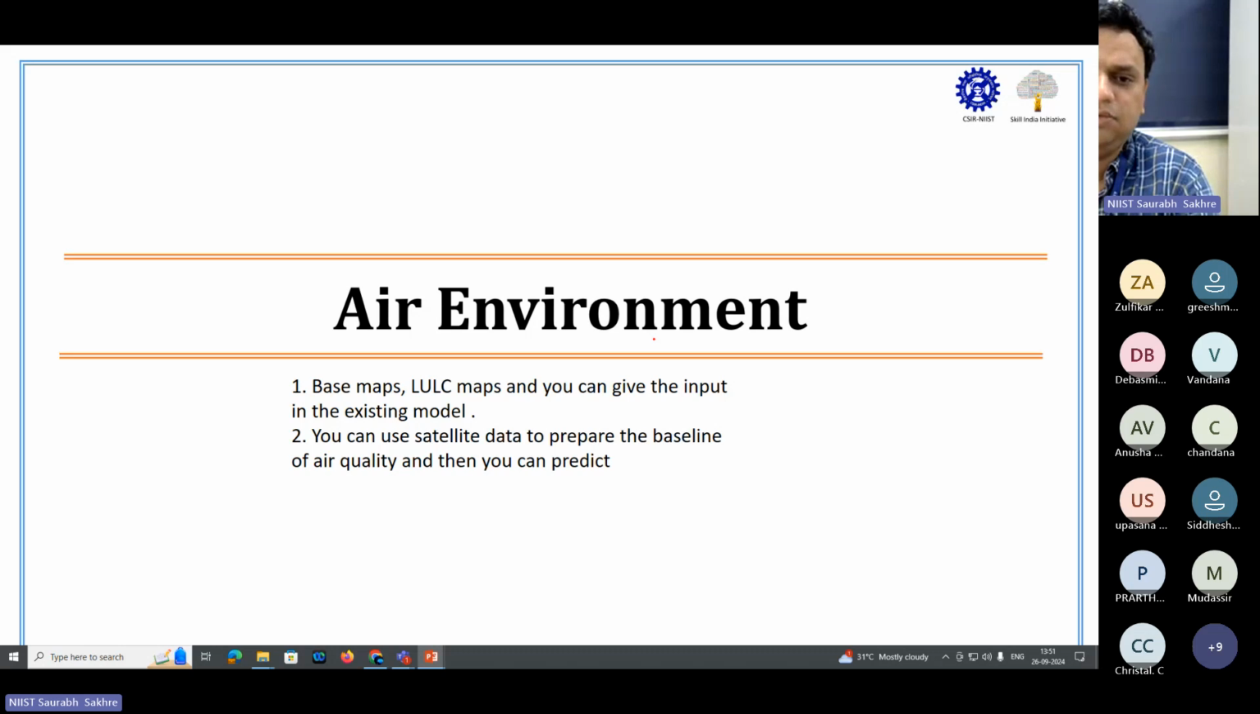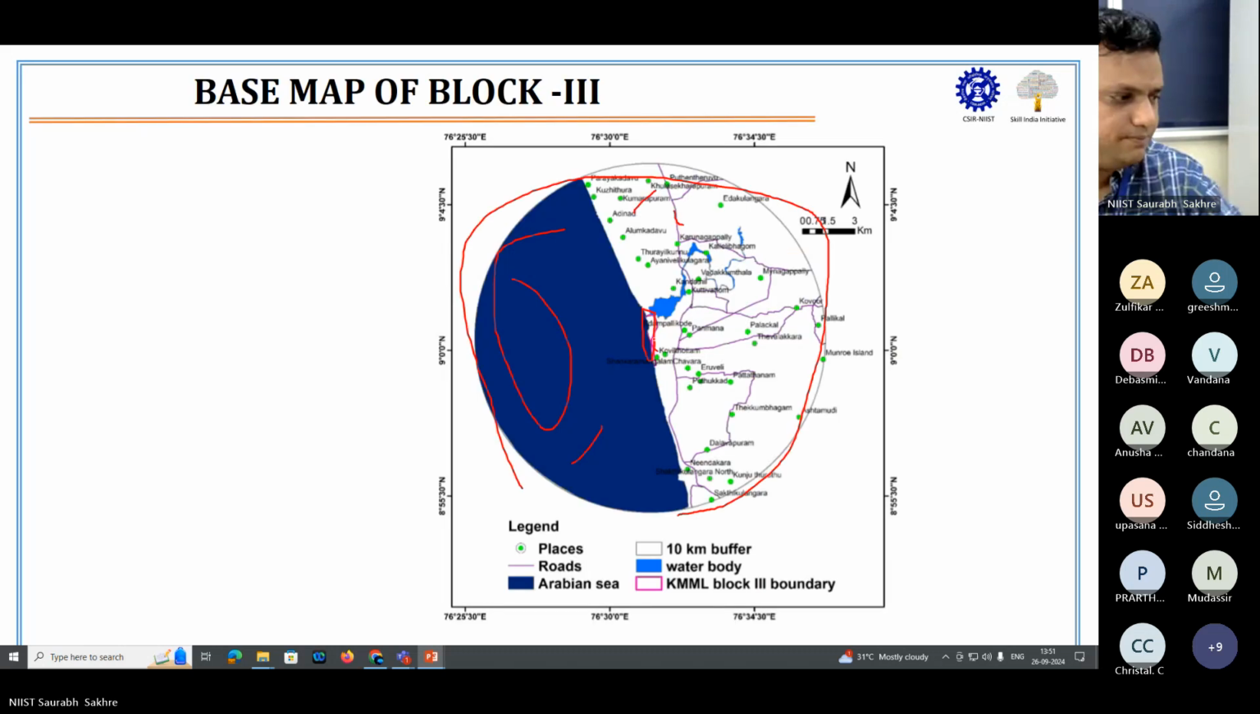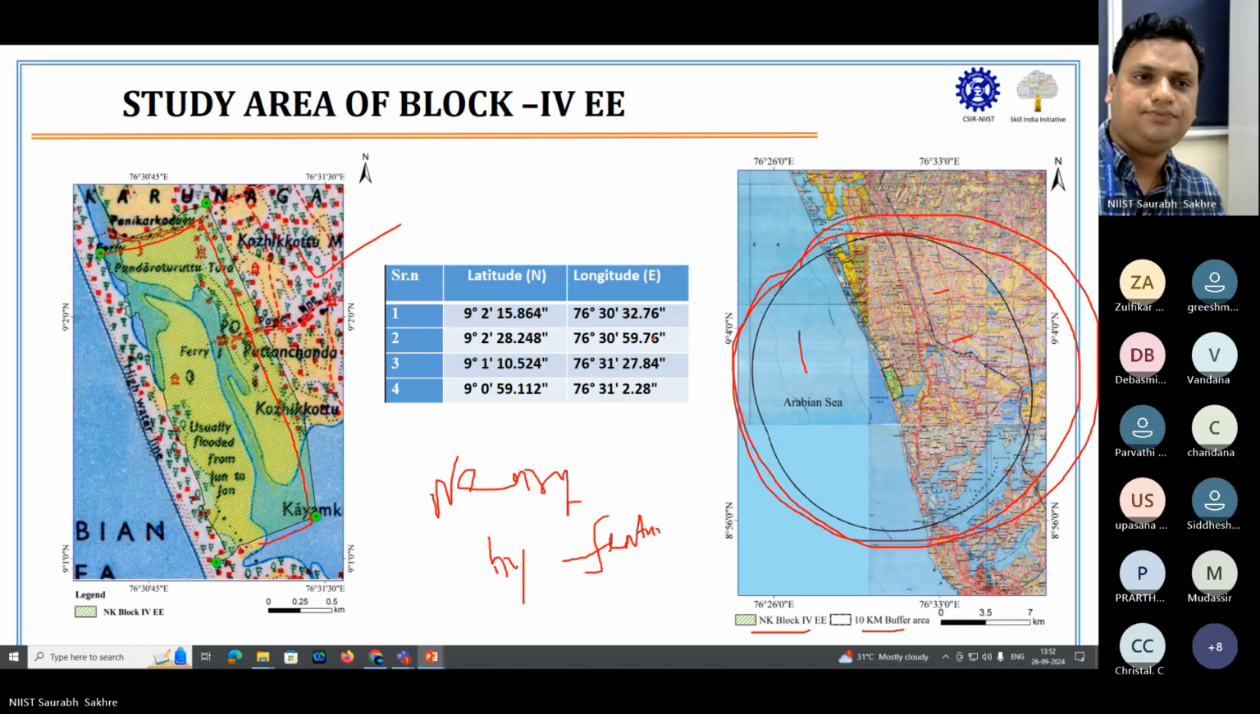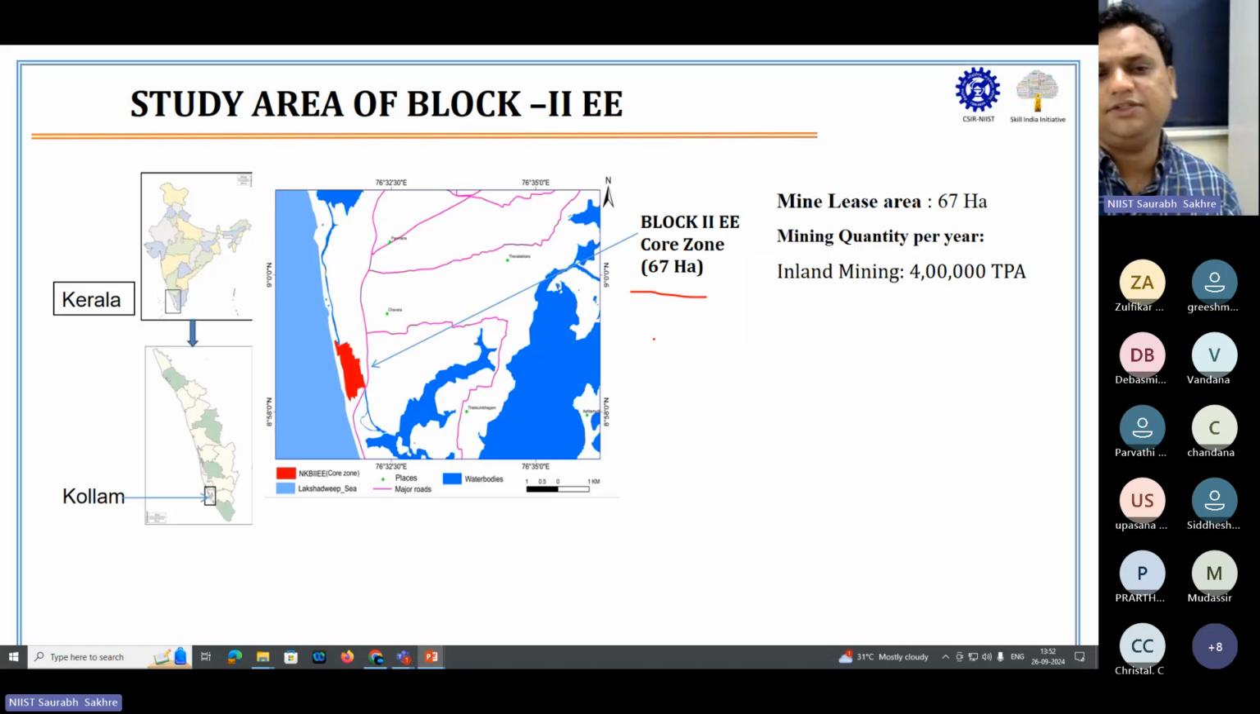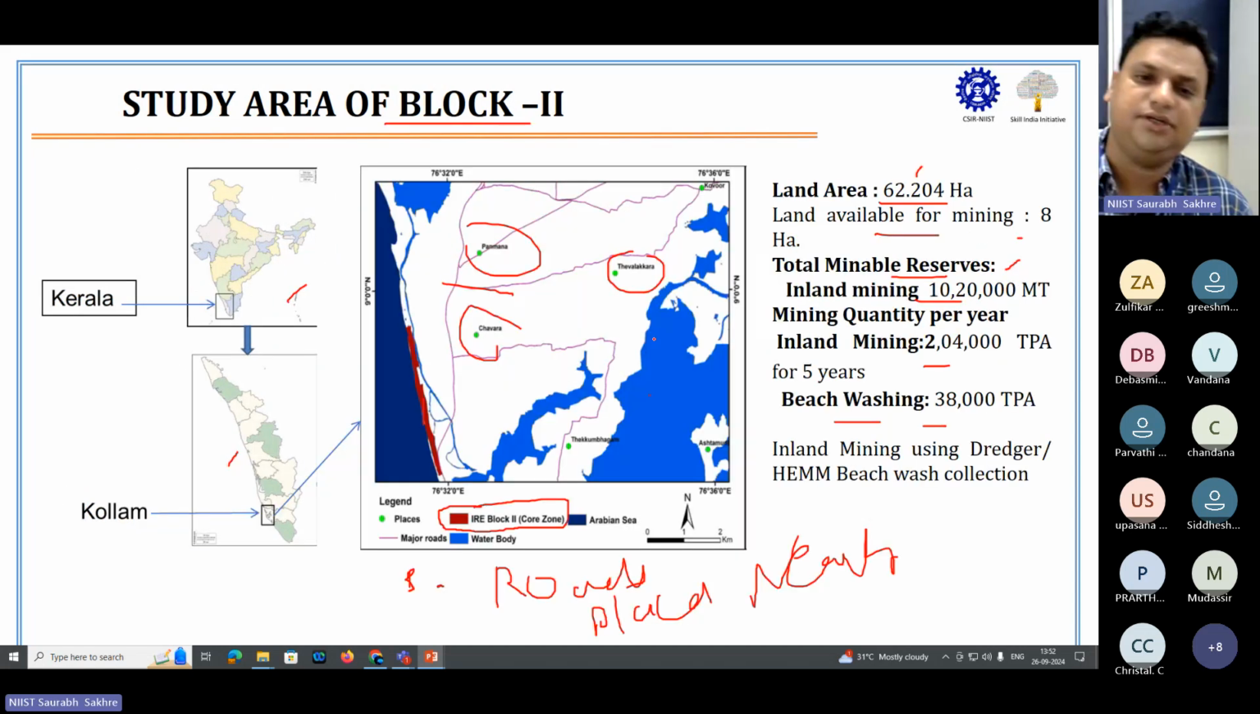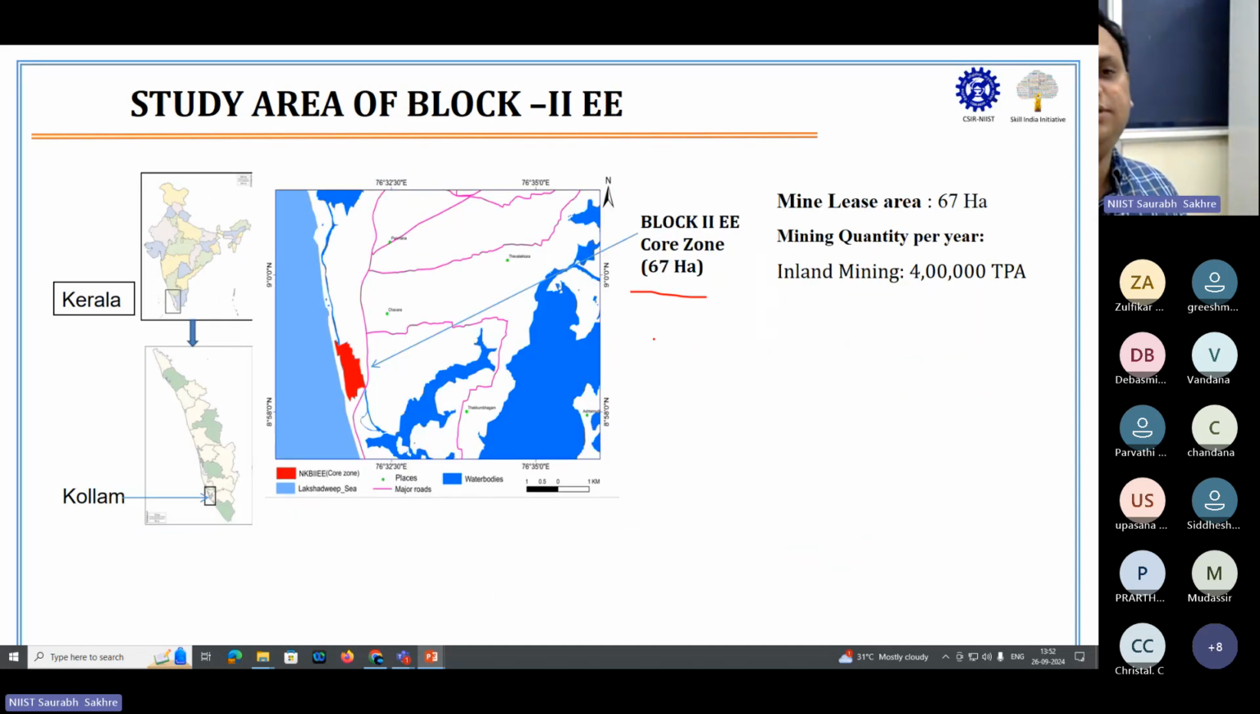Okay, so up to base map, any doubt? No, sir. Okay, so this is the first step, when you just give the project description and its base map, like how it is situated and all.